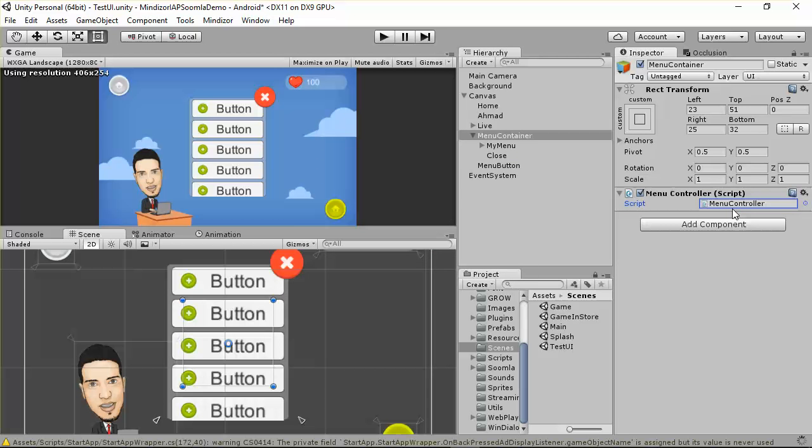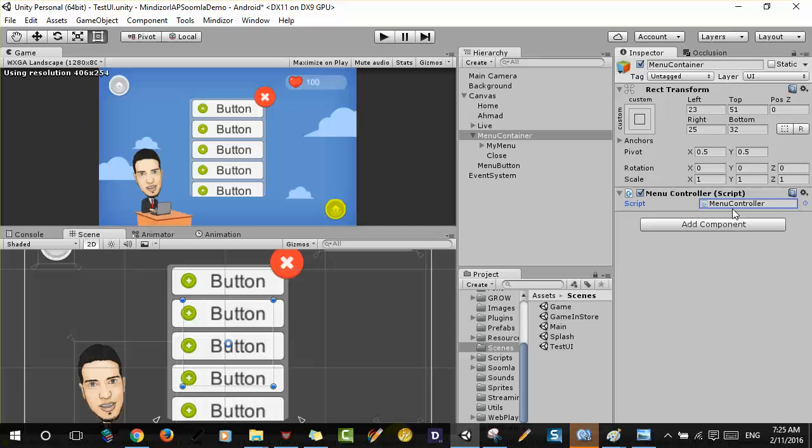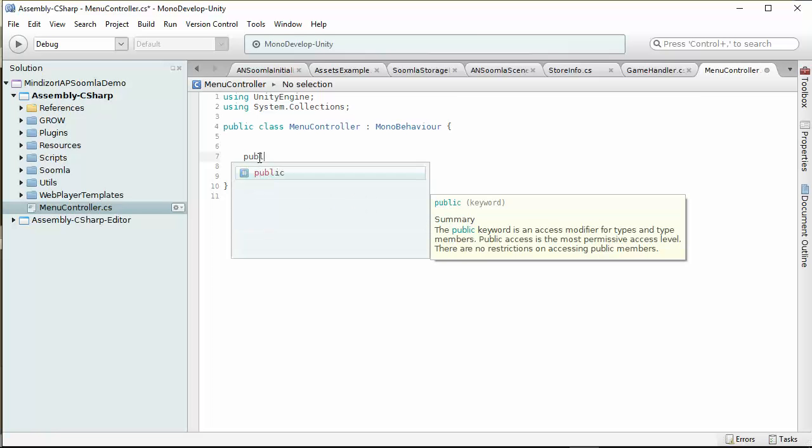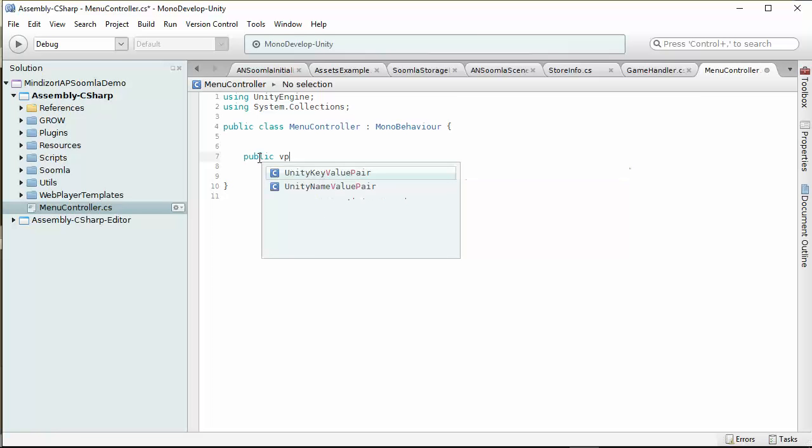and we need to add a function here to toggle these buttons. So we have two buttons here. One button gonna show the dialog and one button gonna hide the dialog. So I can come here and just make two small functions. Let's say public void show dialog, and just gonna make another function here, name it hide dialog.